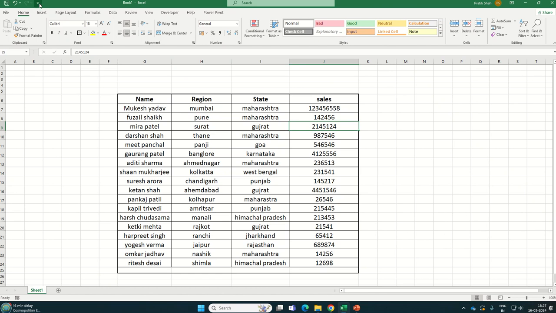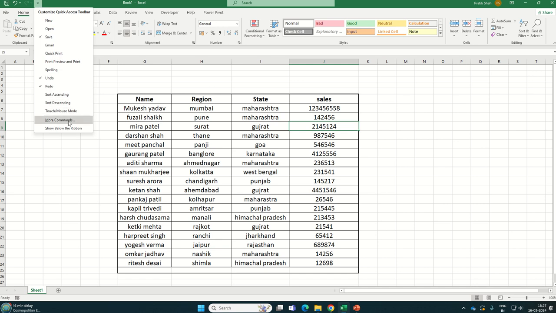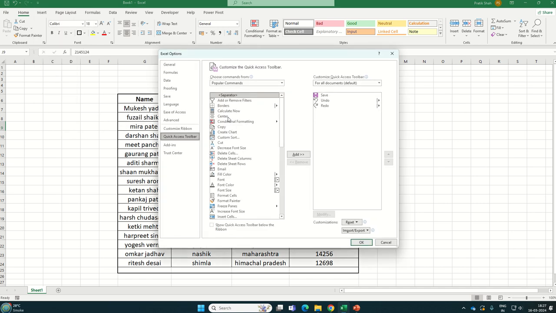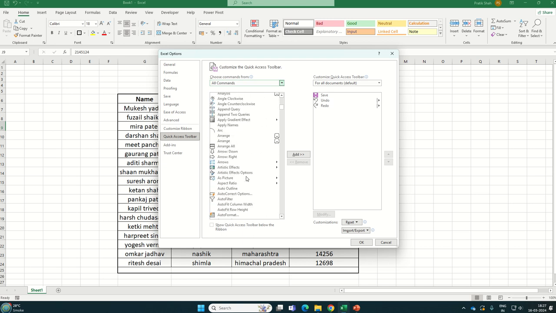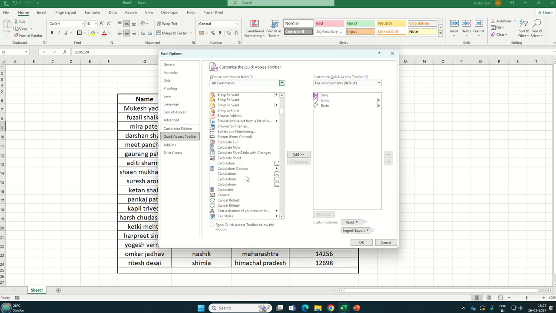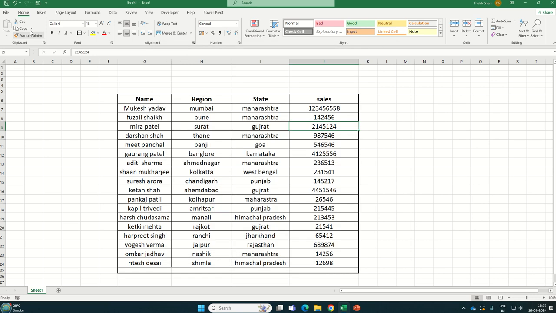So just at the top you click on this arrow and click on more commands, and here you have to select all commands, and from all commands it is in alphabetical order. So you have to find camera options. It is here, yeah. And then click on add. It will get added in your toolbar actually, and then press OK. So you all can see camera option is now available.